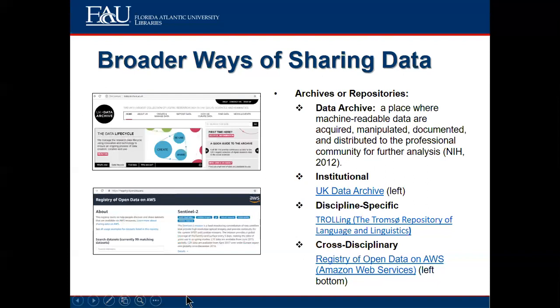Data could also be shared in discipline-specific archives or repositories. Trolling was one quick example, called the Tromsø Repository of Language and Linguistics. It's hosted on Dataverse, which is a repository in Norway. But people who are studying, I think, Scandinavian languages and linguistics will store that information there. And then you have a lot of cross-disciplinary repositories and archives that will save just about anything. Amazon Web Services has a registry of open data where people can collect data from other studies.